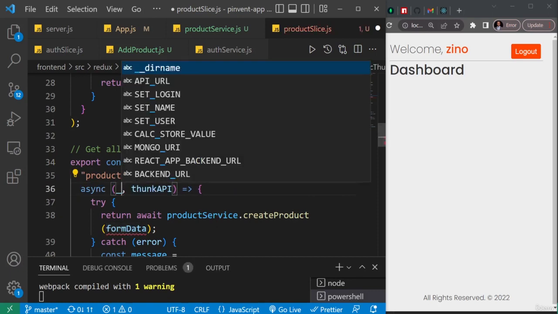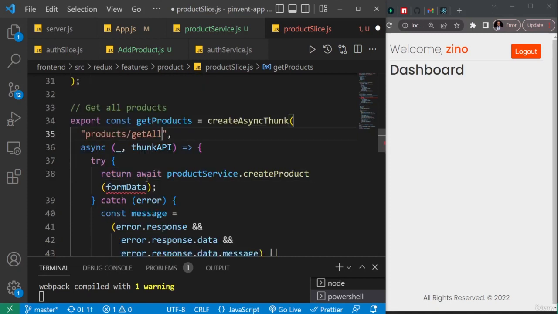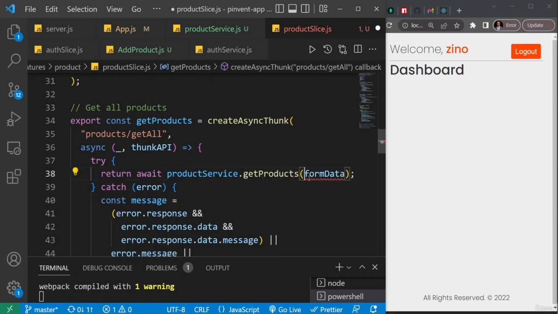All right. Then in our try block, what do we want to do? Of course, the name here we also have to change, to something that describes what this function does. In our case, we want to get all products. So I'll just say get all. All right. So now we want to return await productService.getProducts. Okay, and then we're not sending any form data, we're just calling that function from our product service. And I think that's it for this function.